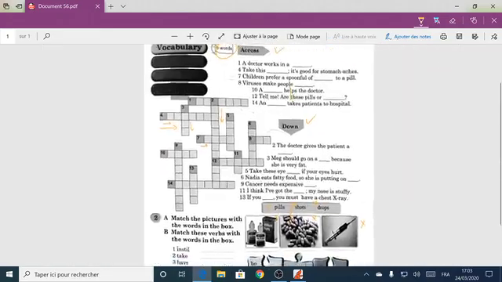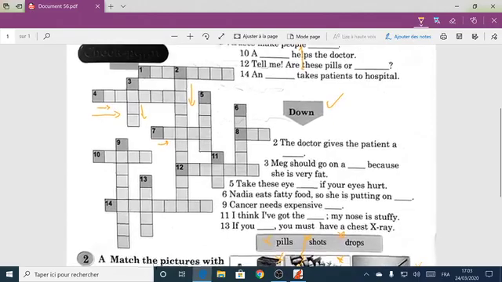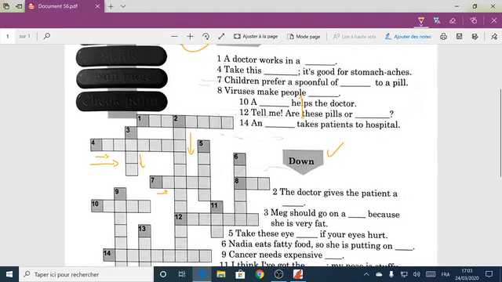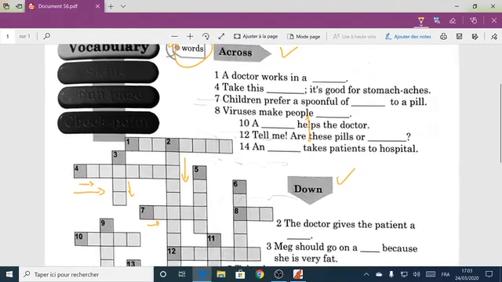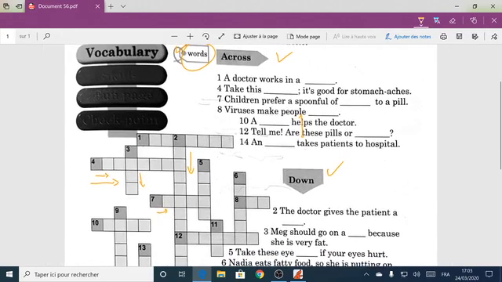So if you are ready for our exercise, we start. We start working on the first part. Let's take the first part, across.